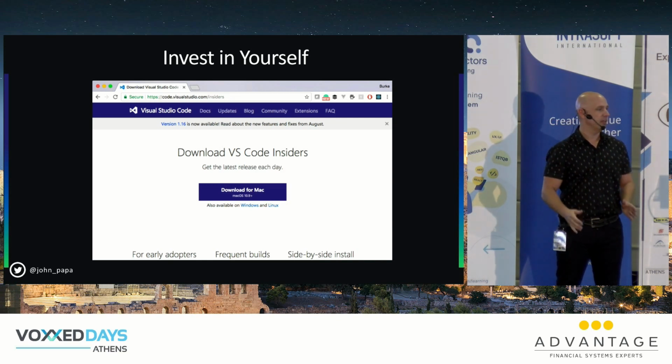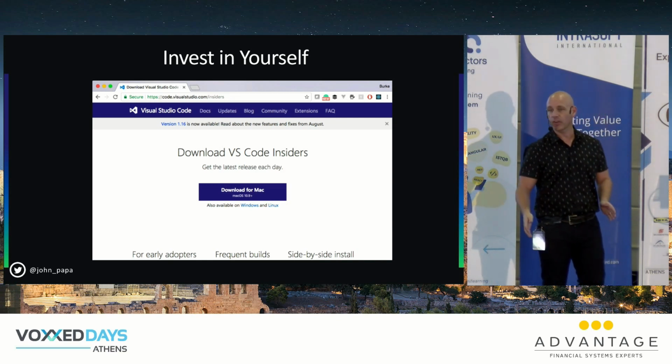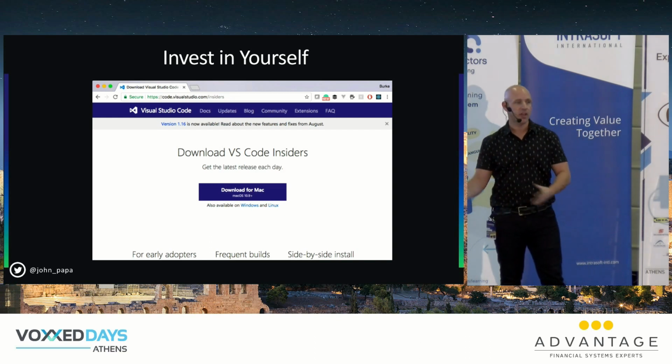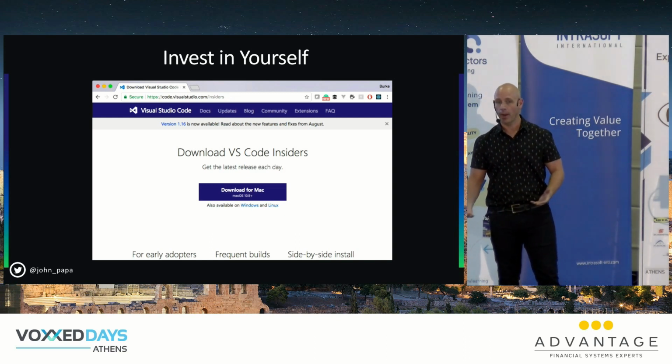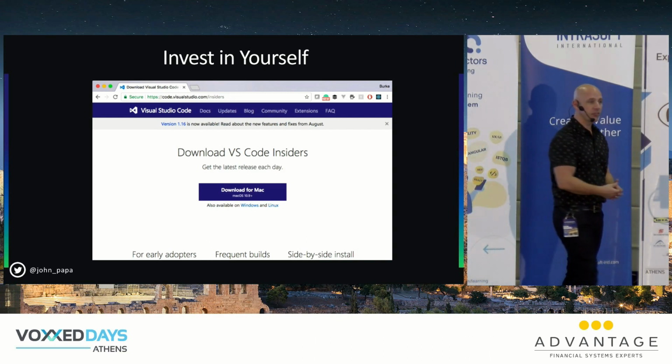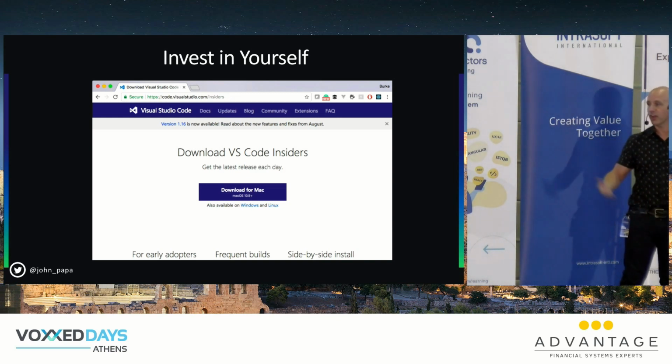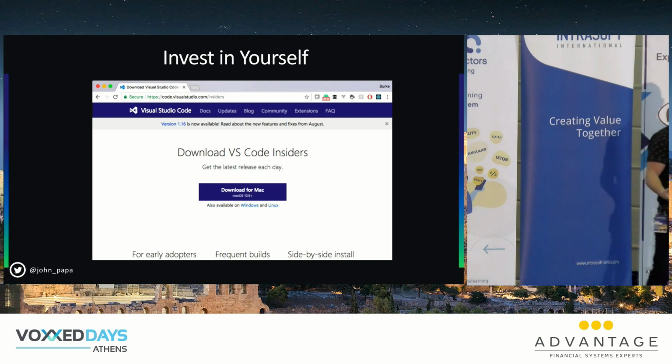I only use the insider's version. I've been using it ever since VS Code came out, which means that every time a new feature is out, I get to use it right away. I've never had to go back to the stable version. So I use the insiders, and I think it's a great idea for everybody to try it out. VS Code also works for Mac, Linux, or Windows.